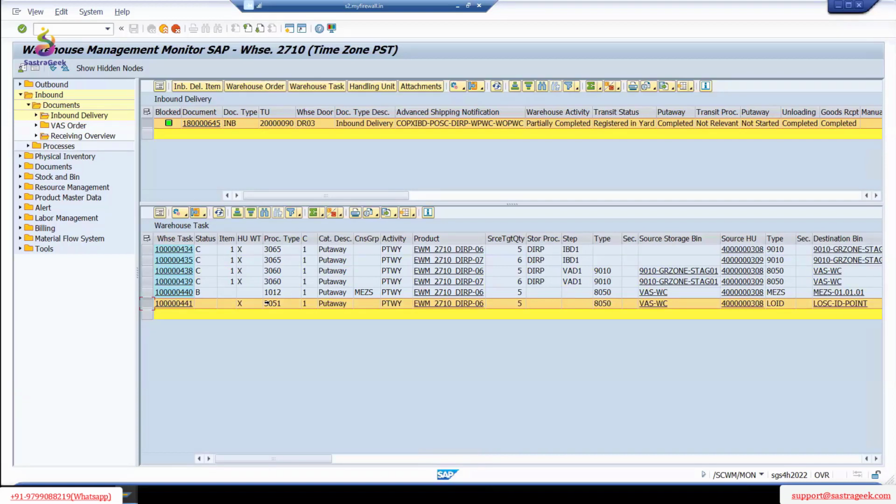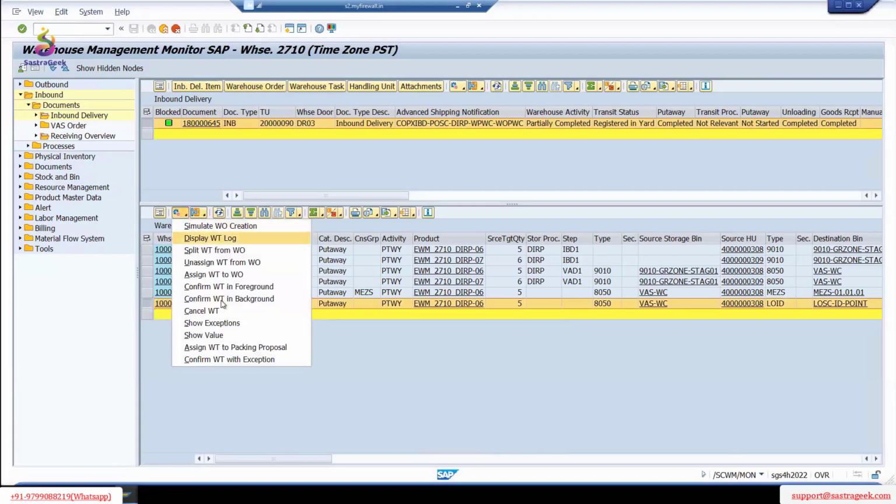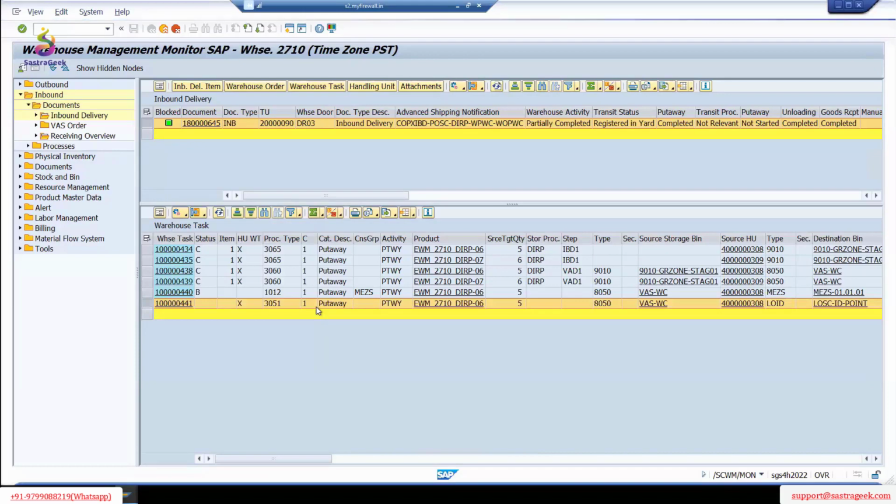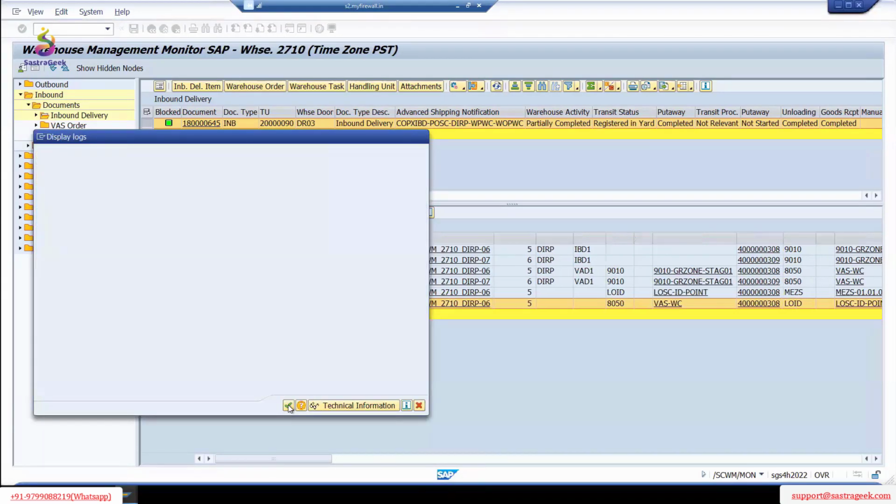Because 850, we have used the VAS storage type earlier. Because this was in a LOSC criteria, we have used the same thing, 8050, after VAS. The system is expecting, instead of going directly to my second floor, the system is throwing it directly to LOAD. Okay, so don't be surprised, this way you can understand. Confirm foreground now. So the B status should be open now.